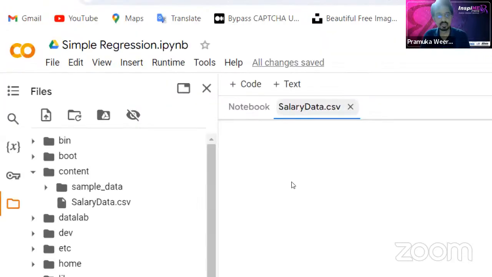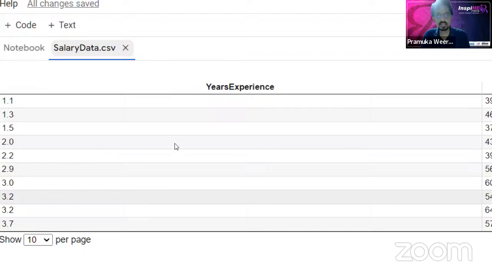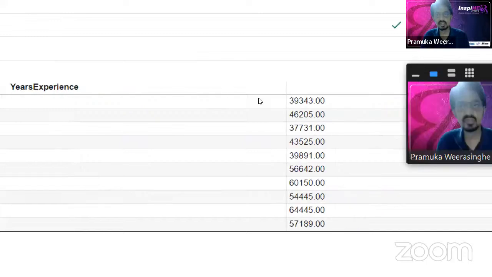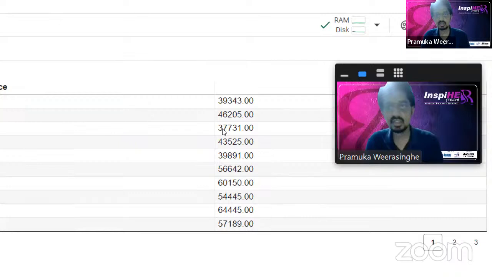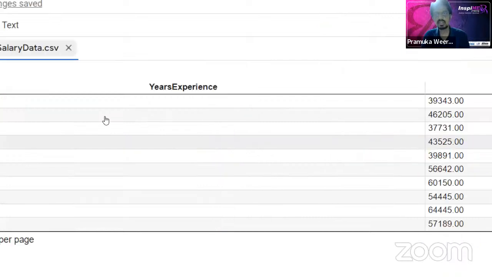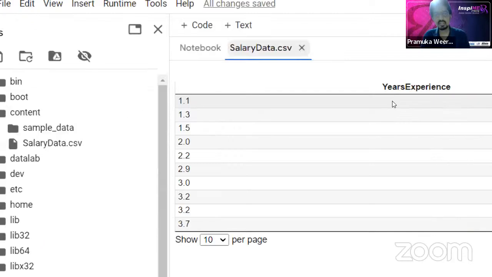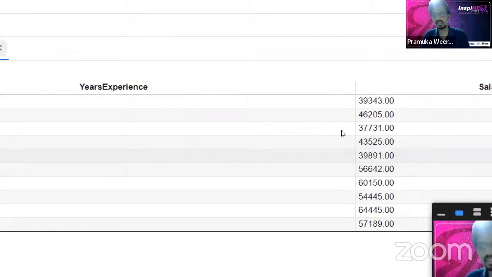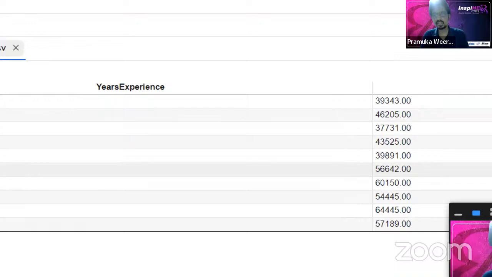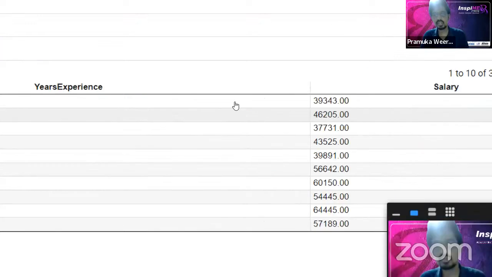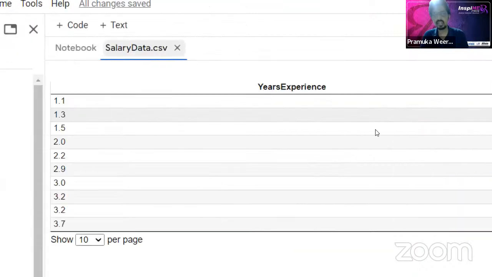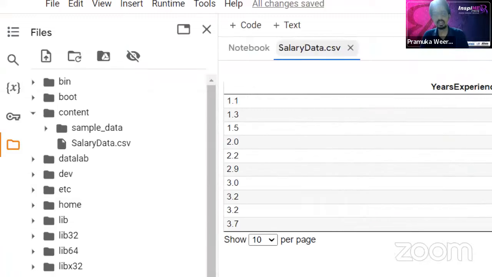As you can see, the salary data.csv file has two columns. You have years of experience and you have salary. So two columns, the years of experience and salary. Based on the number of years of experience, the amount of salary that you get is the data that I have, right? So in this file, I have the years of experience and the corresponding salary for the appropriate year of experience. For years of experience 1.1, this will be the salary. For 1.3, this will be the salary. And so on, I have this data, right? That's the data that I have in my salary data.csv file.